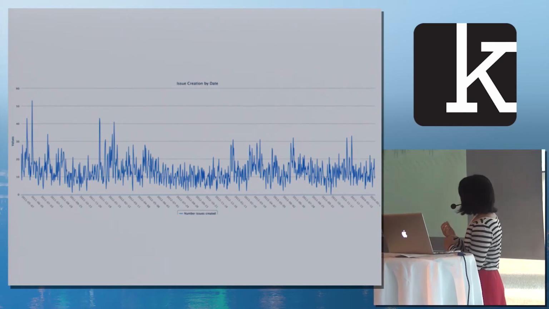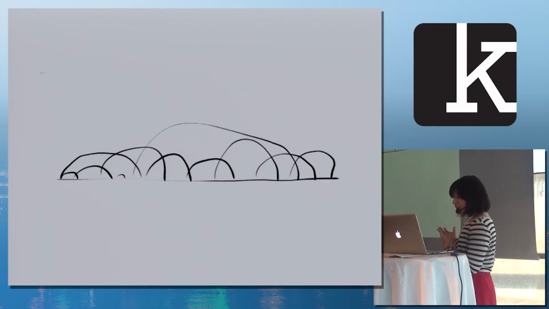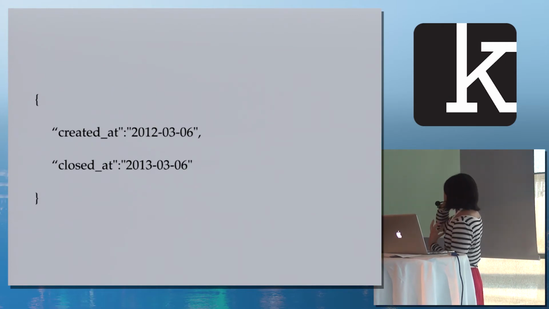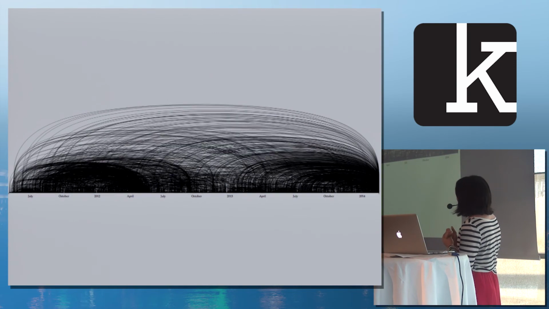But I also couldn't see when issues get closed. So I had this idea of creating a timeline diagram where I could see the lifespan of an issue on a horizontal timeline like this. I looked at these two attributes of every issue and tried to map them out on a timeline, and it came out a little messy.